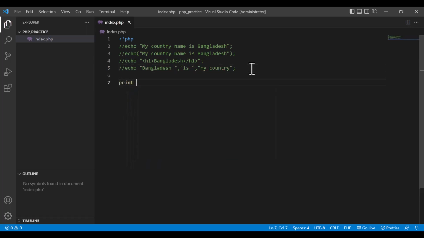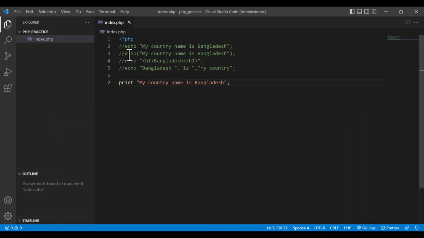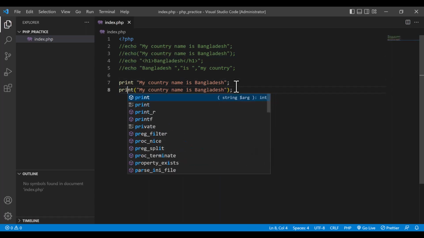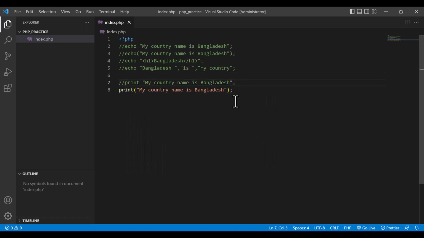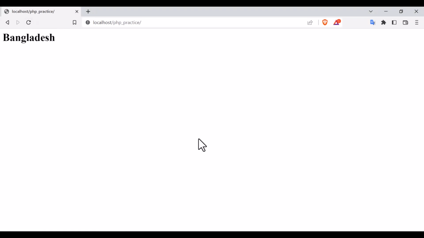Similarly, with print it is possible to print this. I am going to copy and paste it. If I now refresh, you see that it is working. Now I use the second one, but here instead of echo I give print, like this. Now if I refresh, you will see that it also takes the parentheses, so it is working. Another one is this. I can use print here like this, so it is possible, right?